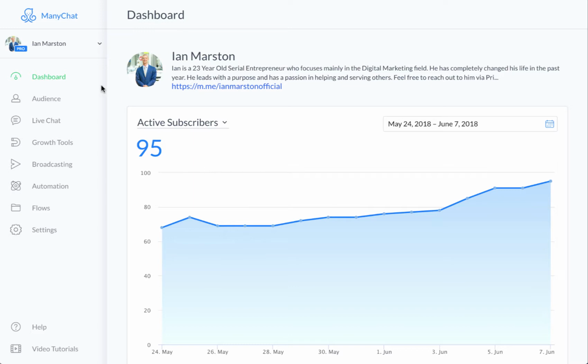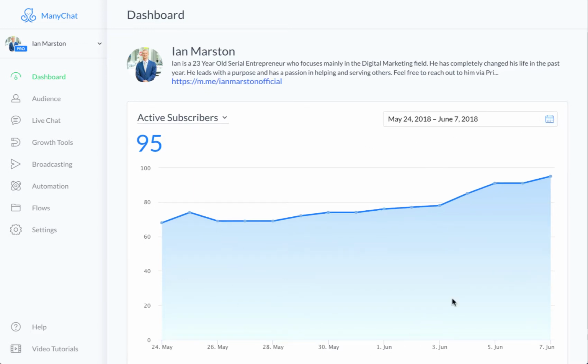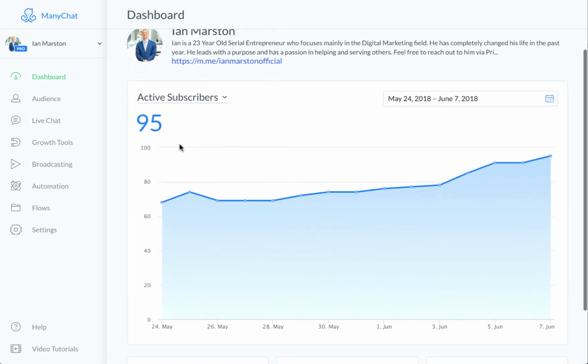I want to run you guys completely through all the powers of what ManyChat can do and help your business grow. Now, as you see here, I've got my page connected. It shows me my active subscribers, and in the dashboard, I can change the dates over here to look at what it's been doing the last month and a half, a little less than a month.